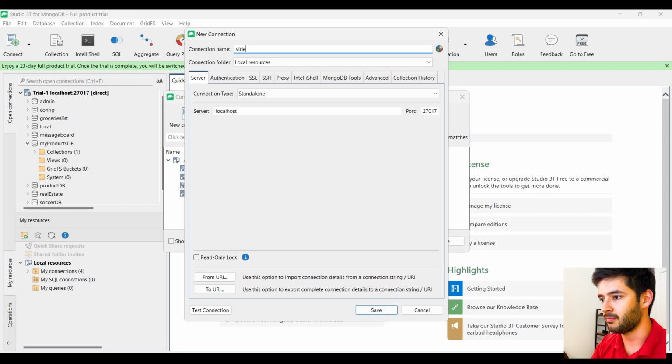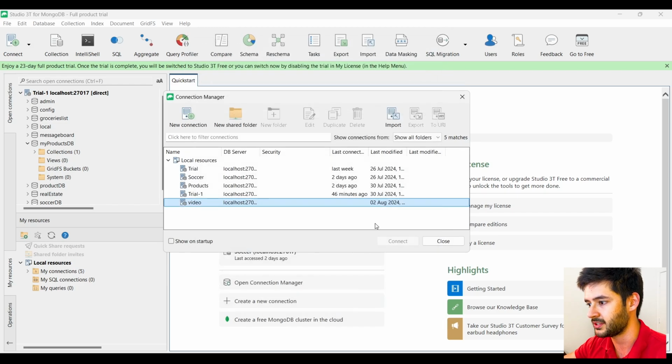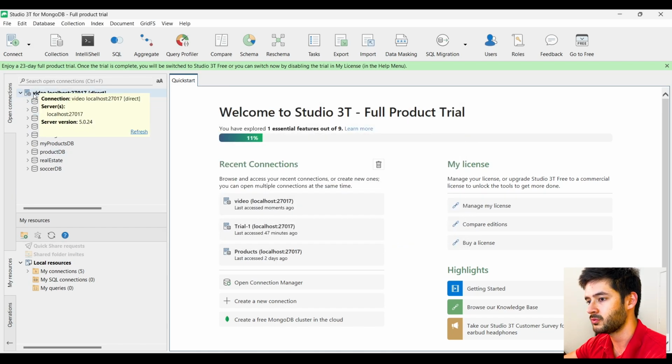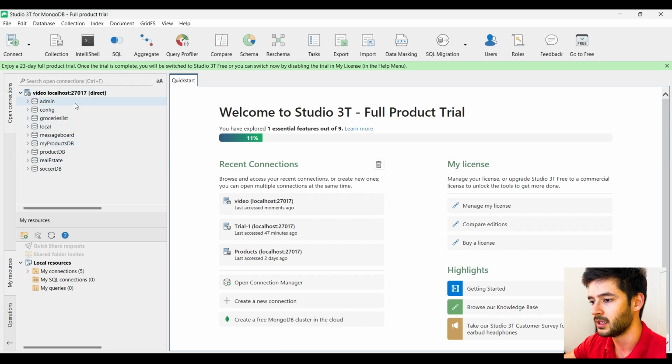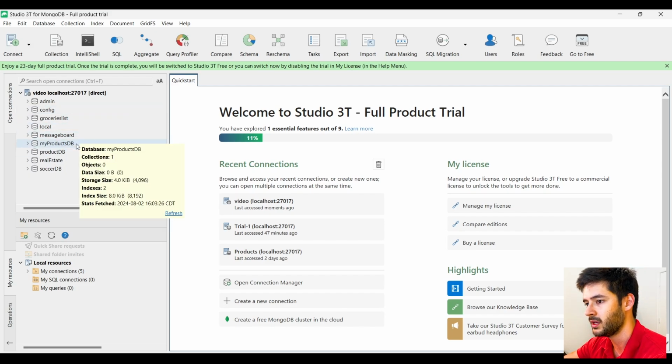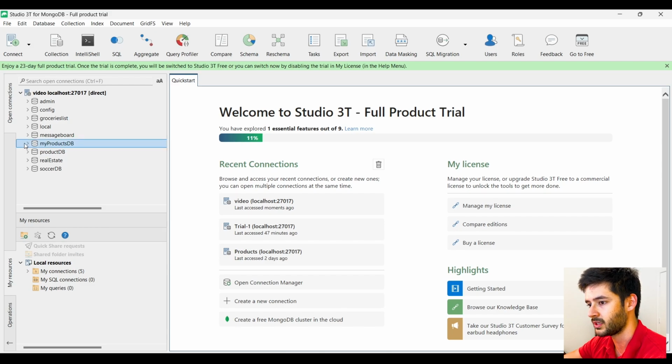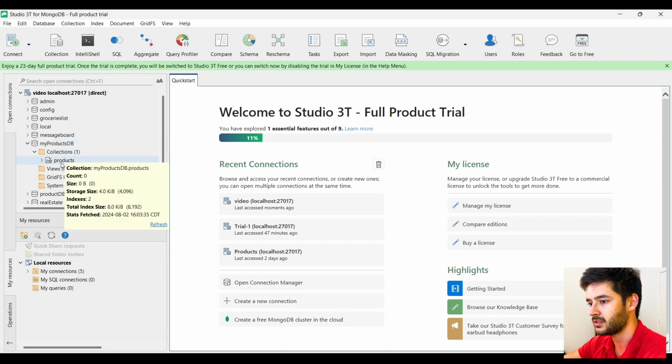Now we want to go ahead and name our connection. So I'll simply name this video since it's for this video today. Go ahead and click Save. Now you guys can see that our video connection is available. Go ahead and click on that and then click Connect. Now on the left, you guys will know that you're connected to the right one because you'll see the name that you specified. And in our case, it's video followed by your localhost URL. And you guys will be able to see all the other databases that I've created in the past outside of this video, but the one that we want to use today is my products DB here. So we can go ahead and open it with this little arrow, and you guys can see your collections here. And in our case, we only have one collection.